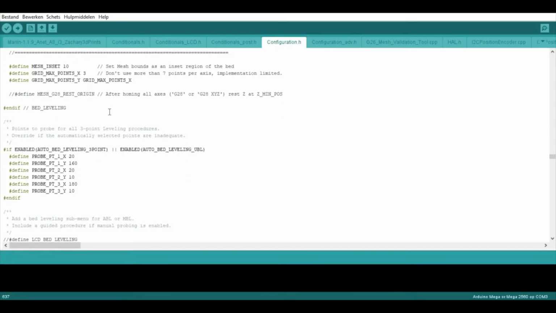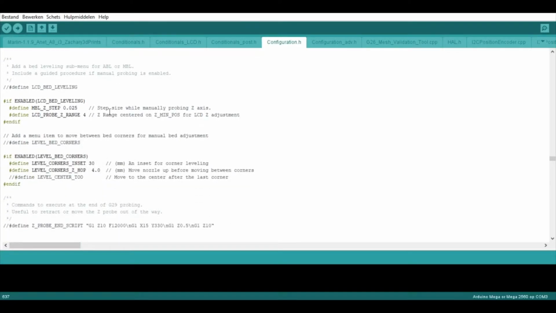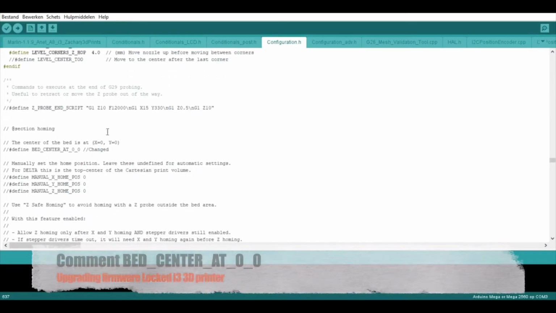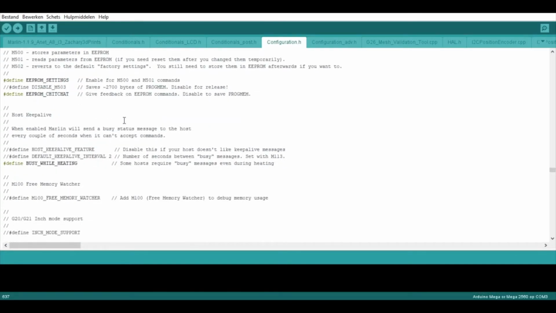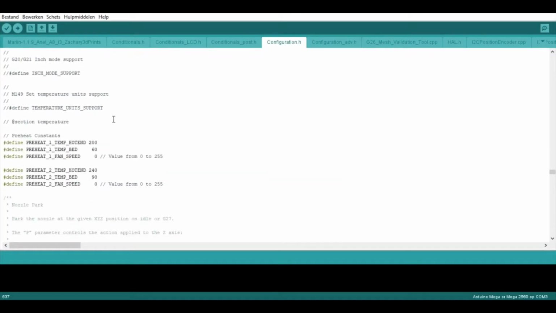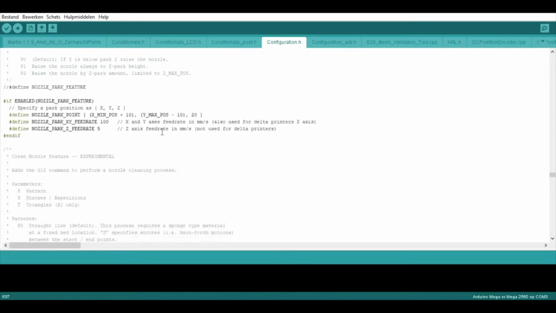So in section mesh, you go to the homing section, and there you comment the define bed center at 0, 0. So by the additional features, there you can do some preheat settings for PLA and ABS. I've got 200 for the hot end and 60 for the bed, and also for other filaments you can do some preheat settings.